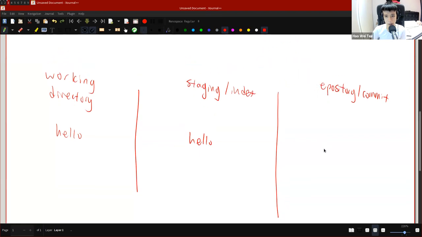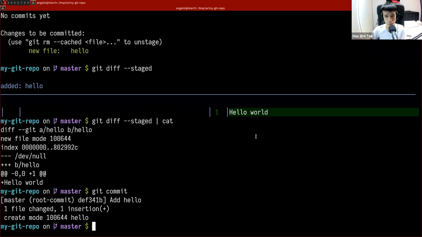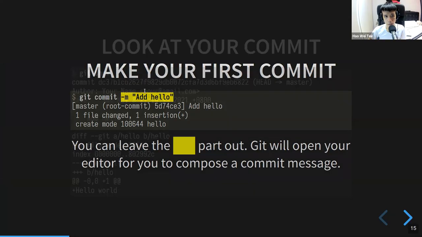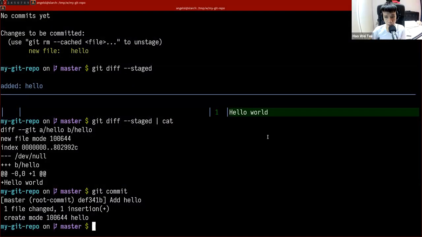So in our three areas, we have now created a new commit, and therefore in the repository, these three areas are now equal. We'll look a bit more at that later on. For now, we can just look at the commit that we have created.